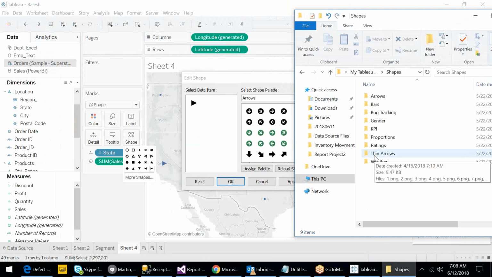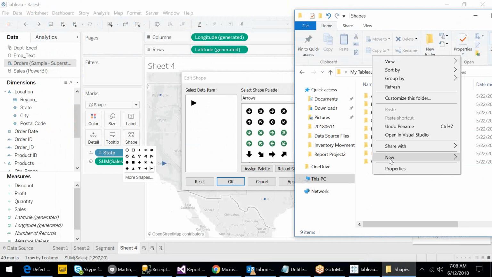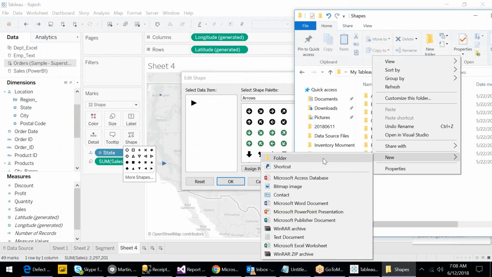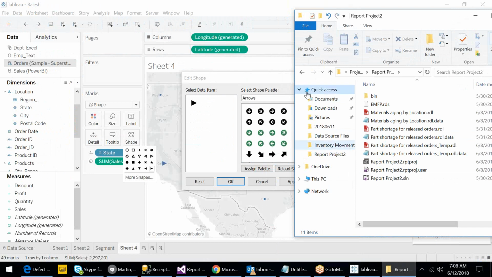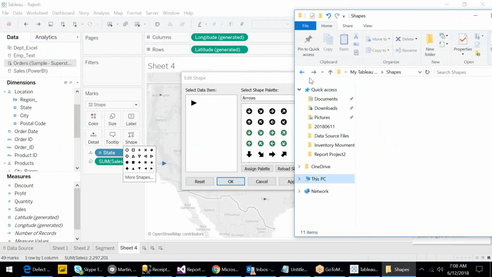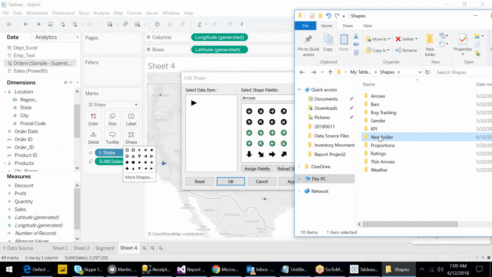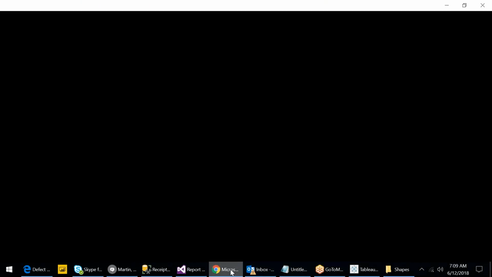And there we have many folders. If you want to add your own customized image, the minimum thing is you need to create one folder. For example, my requirement is airplane, right? So I'll create a folder named airplane. New folder name airplane. Added, and find the airplane now.